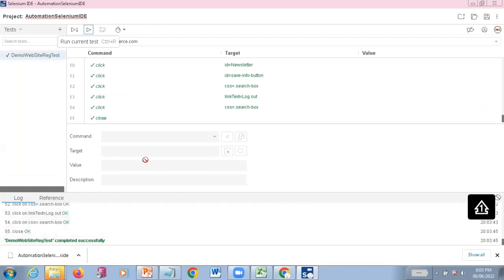See, now in this test all the things have become green, with green ticks. Previously, it was not there. Now see here, it is also showing that the demo website registration test completed successfully. See, all these comments are there, right? In all the comments it's saying okay, something like that.